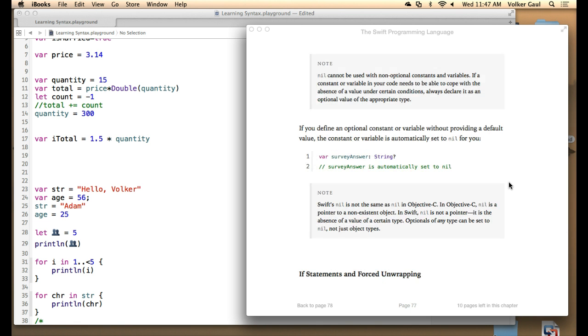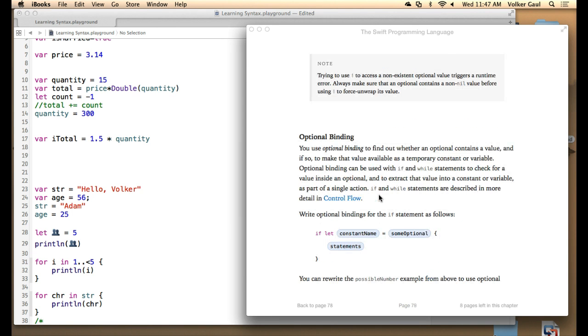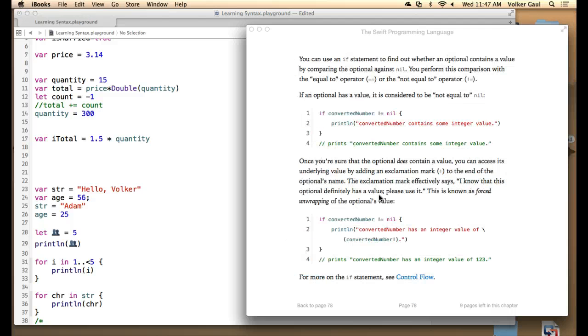But where the notes are wrong, or the book seems to be wrong because I can't make it work, is using if statements to see, is there anything in there? Okay. Oh, wait a minute. I misread it. Nope, I misread it. I didn't see the not equal to nil. It probably works. Why do I have to ask if it's not equal to nil? I thought I could just say if converted number.